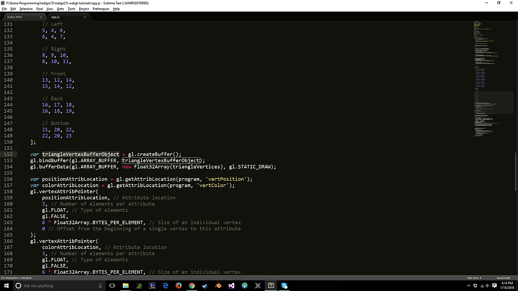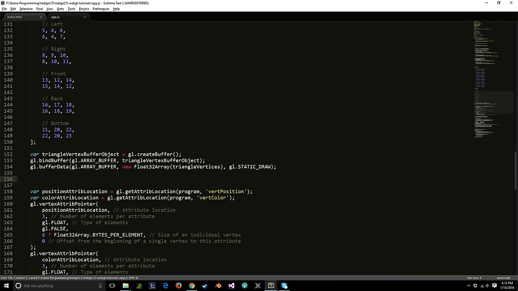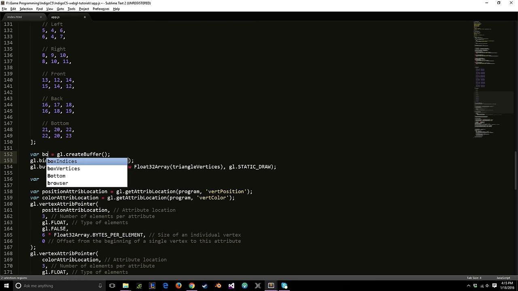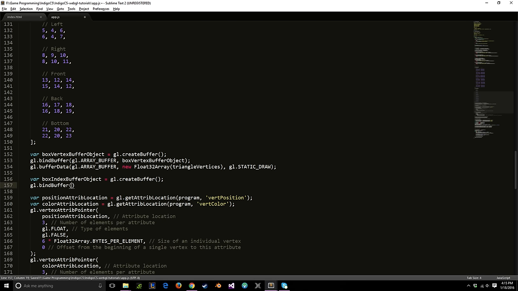So we're going to have to introduce now an index buffer to complement our vertex buffer. Our vertex buffer is just going to hold the points, and our index buffer is going to hold the actual indexes, which is the order of triangles that we should be drawing. So var, I'm going to call this box vertex buffer object, box index buffer object.